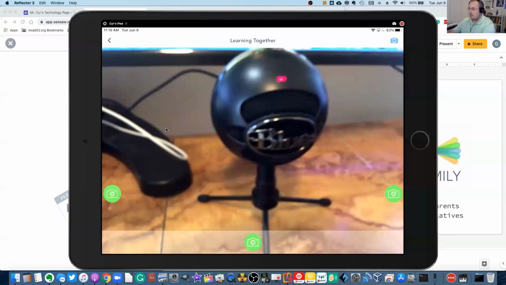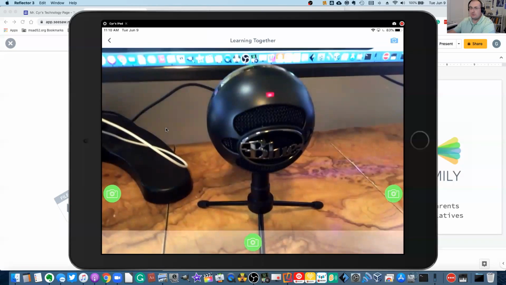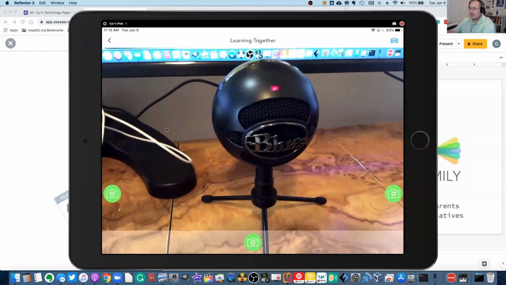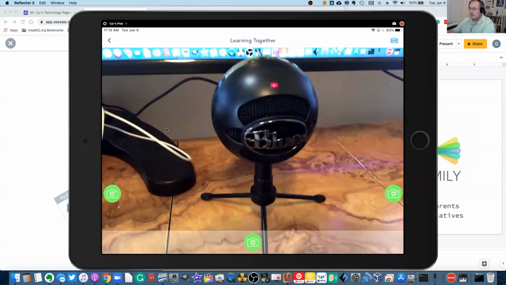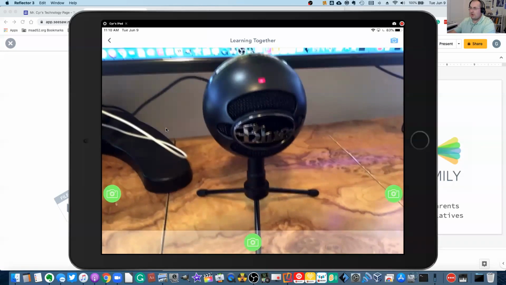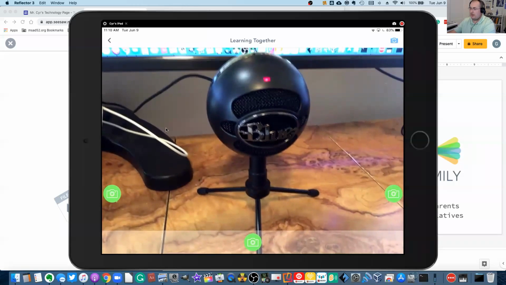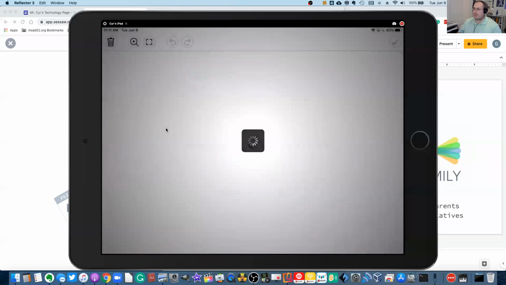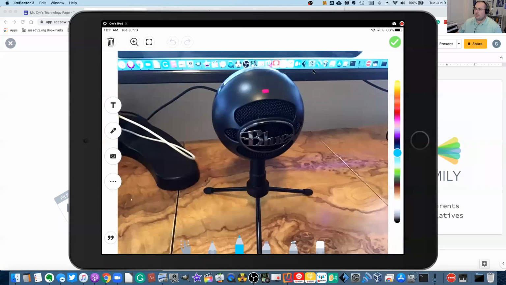We're going to take a picture of my microphone. How about that? And you've got these 3 green buttons. However you're holding your device, it makes it so that you can pretty easily use your thumb to click the shutter. You don't have to press all 3, you just have to press 1. And then it says hold still, and then it takes the picture, and now you're in a canvas area with a picture on your screen.